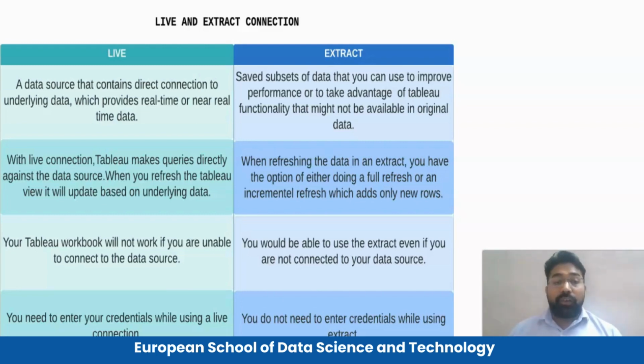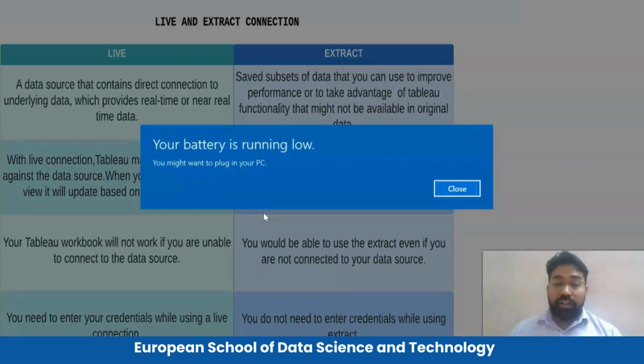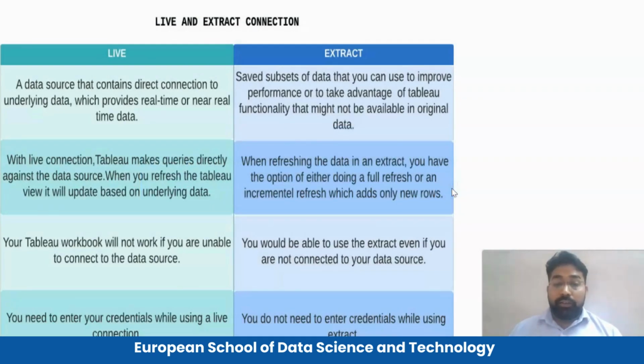The Tableau workbook will not work if you are unable to connect to the data source, which is one of the demerits of live. Whereas with an extract, you can save it locally on the local machine. You would be able to work with the extract even if you are not connected, and you can work offline as well using the data extract function. You need to enter your credentials while using the live connection, whereas with an extract you need not put in any credentials while using the extraction.